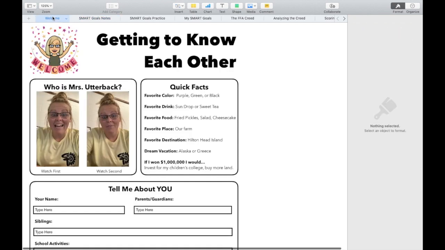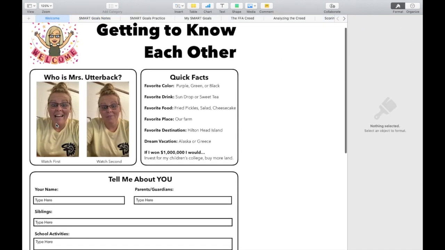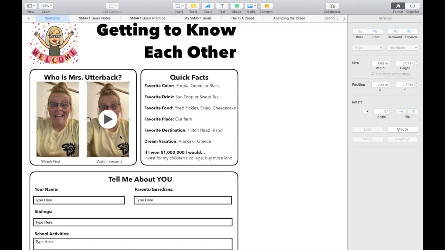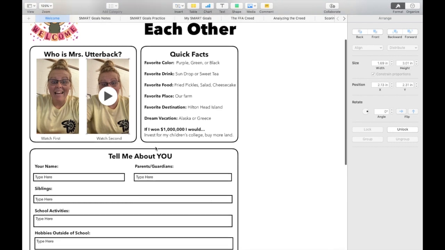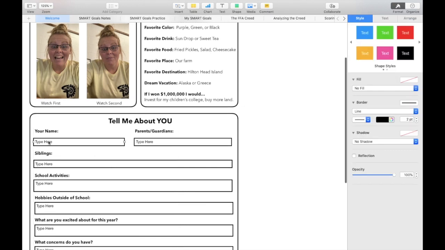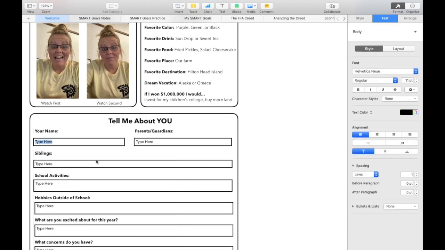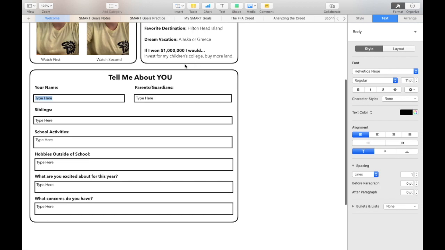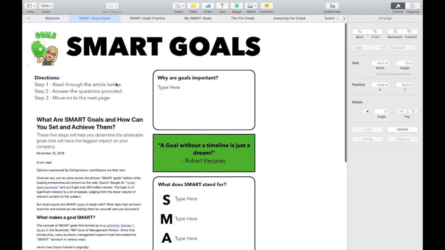So this is an example of one that I put together, and I kind of wanted to show you guys so that you could see some ideas. So I have a getting to know each other page. So my plan is my kids will screenshot this once they fill it out and upload it to Canvas, and I'll read their answers. And they'll upload it as an image, so I won't have a ton of files to download, just simple images. So that was the first page.